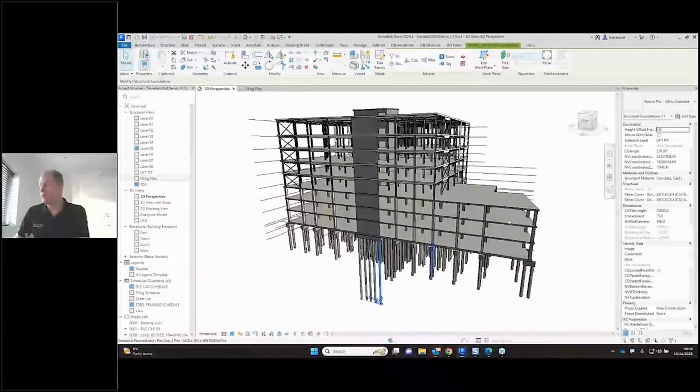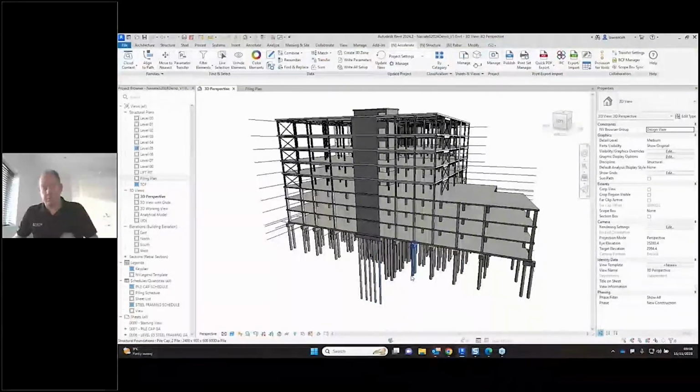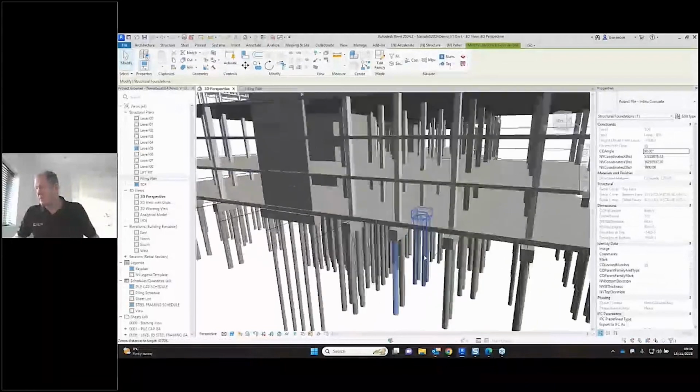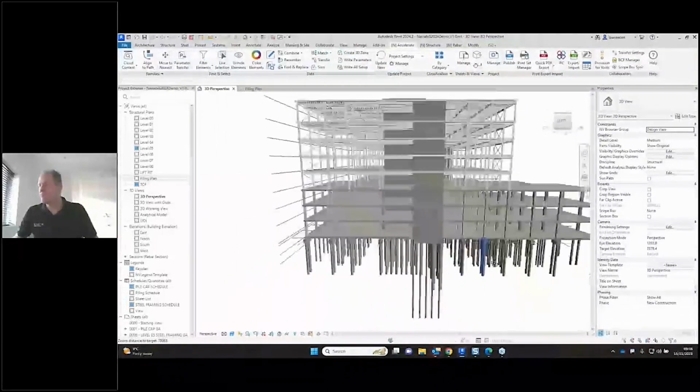So if I just pick this pile here, and we take a look into our properties palette, just here on the right-hand side, you can see that I've now got the easting, northing, and the cutoff level for every single pile. If I tab into one of these piles on this nested markup, again, you can see that I've got the same data set in there.